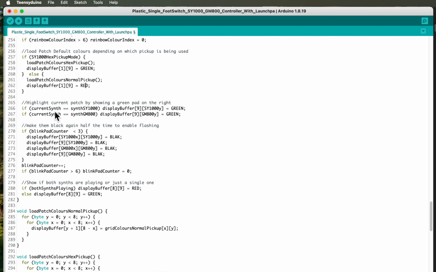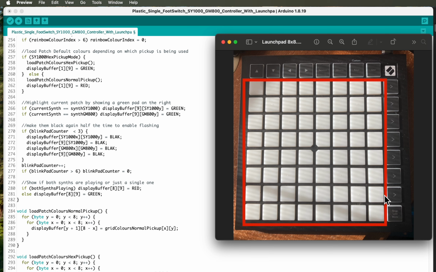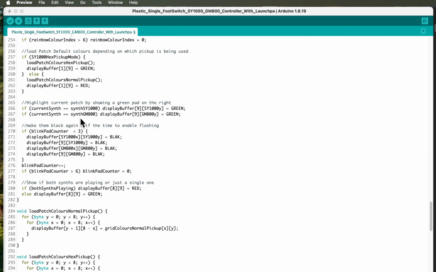Now, this bit here, if the current synth is the SY1000, I make the display buffer 9 and SY1000 green, which just means that the pad that's over on the right here, which is 9 across, and whatever Y is up here will be green. And that's to allow it to blink so I can see where the patch that's currently default is. And if the current synth is the GM800, it makes that pad on the right green.